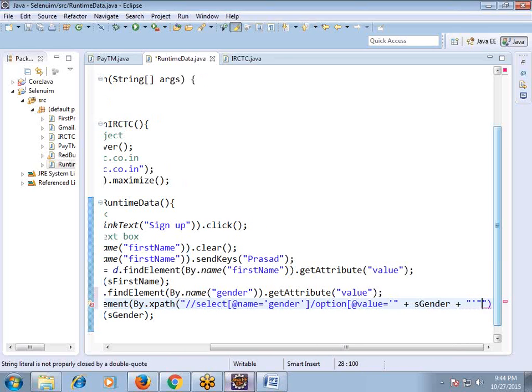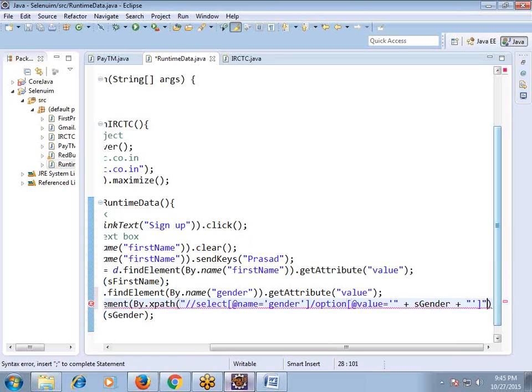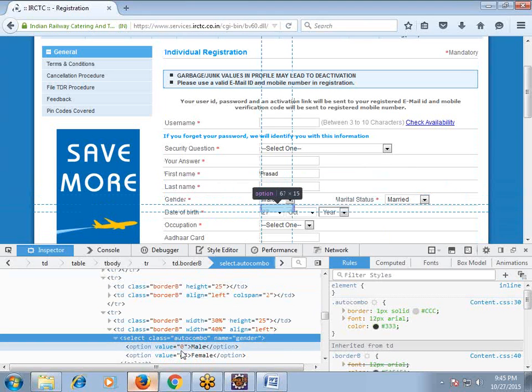Yes, gender. Close the square bracket. So this is the XPath for this option, the first option with value 0.